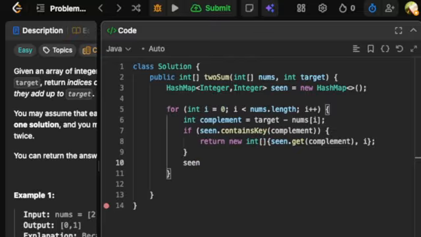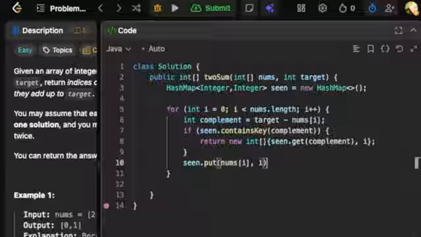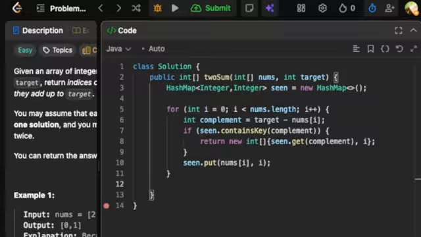Otherwise, we'll want to add our current item to the map, and we will do that by adding its value as the key and adding the index as the value. And in the instance that we don't find any numbers that add up to our target, we'll go ahead and just return an empty array.